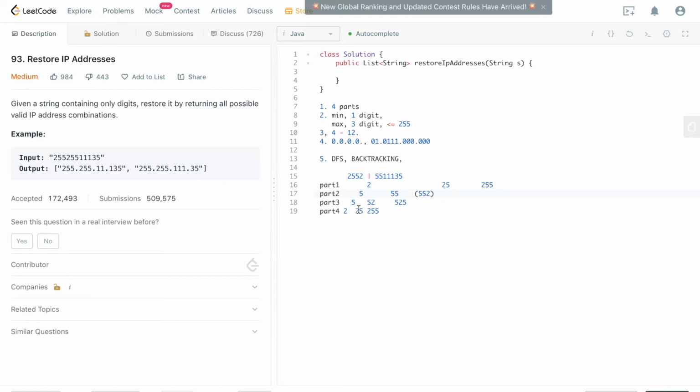If it's not working, we just go back to here and go to this choice and see, oh, if we can choose 1 or 2 or 3 for the fourth part. So that's how our DFS backtracking works. I hope you get a basic understanding about the algorithm. Okay? Now let's start coding.